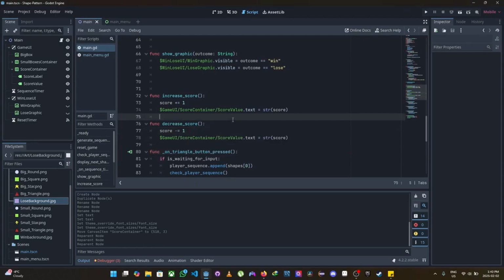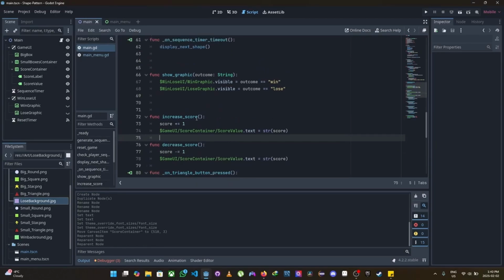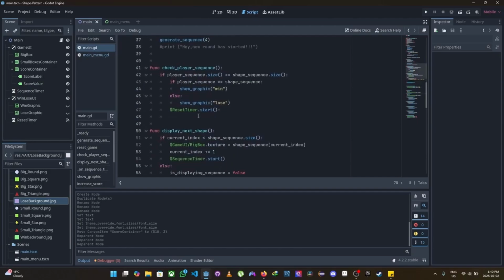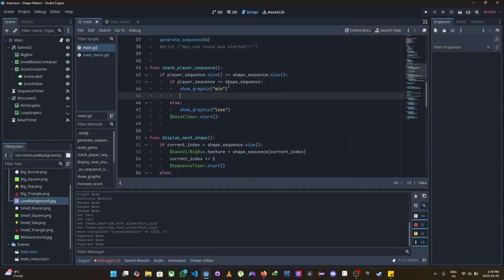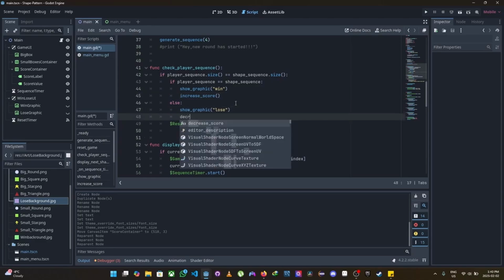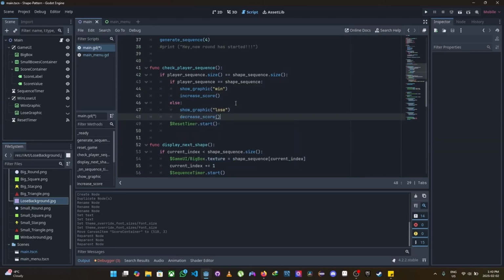Now we put these two functions in where? In the place that determines if you win or if you lose. So show the graphic if you win, show the graphic if you lose. But instead of doing just this, we also want to call increase score if I win, and if I lose, decrease score. That's it. Very simple. Alright, so let's save it and try it out.